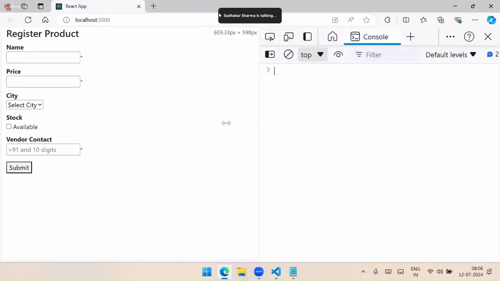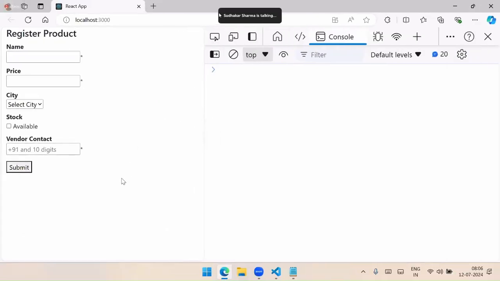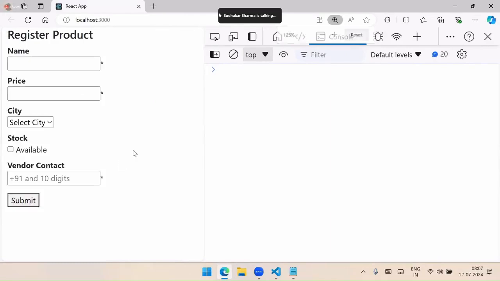But those star marks must be displayed only for the fields which are required. Actually, price is not required. If price is not required, then why is the star mark there? Because the default span will display. Then how do you manage this?